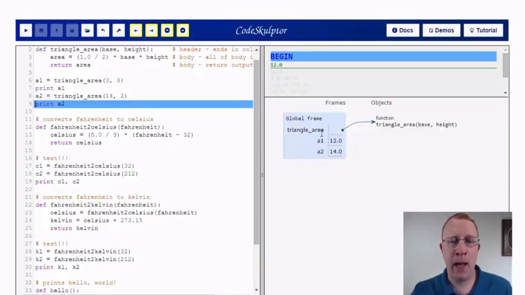Each frame maps the variables in that frame to their definitions, whether it be some sort of object or some simple value. And we're going to see more about frames as we execute this program. As an aside, the term frame also has another meaning in CodeSculptor that refers to popping up new windows and drawing things. We're not talking about that use of a frame. A frame is a mapping between variables and their definitions.